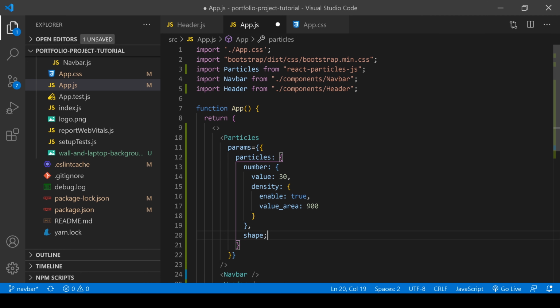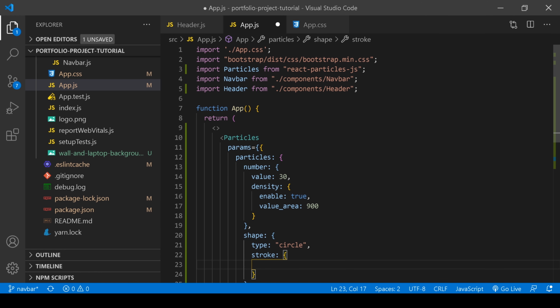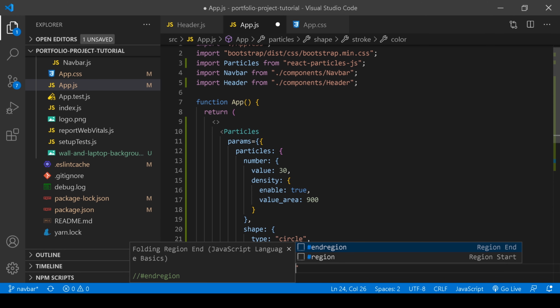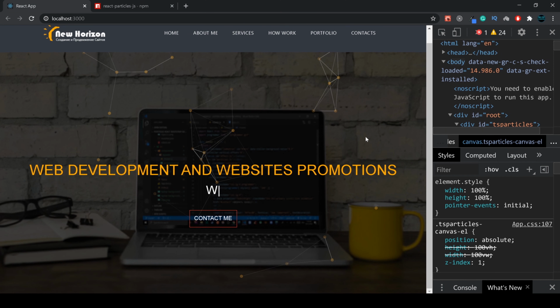So I can see suggestion and the shape. I want to add type circle and stroke. Stroke object is going to be the width. I'm going to add 6 and the color, pound F9AB00. Okay, let's save. Let's see right now the particles.